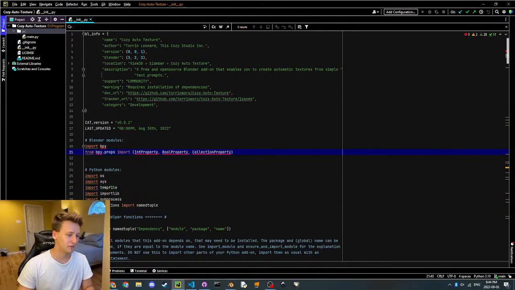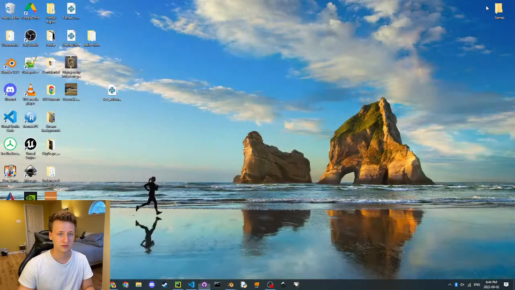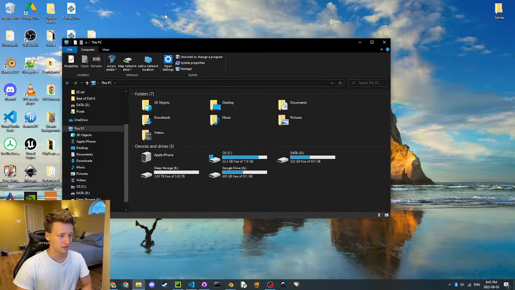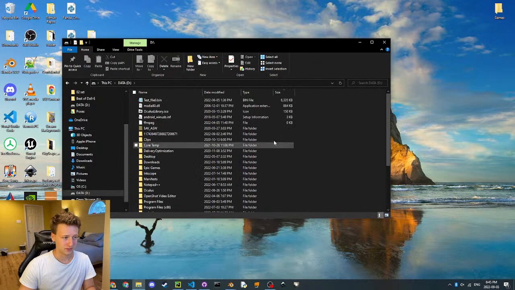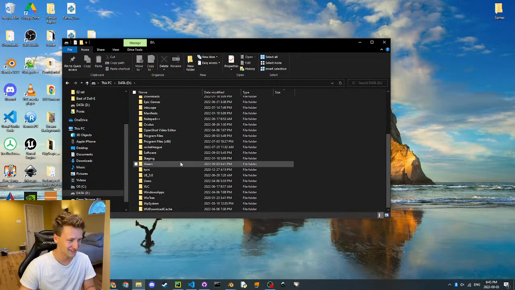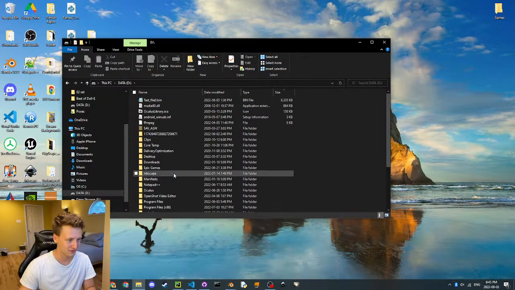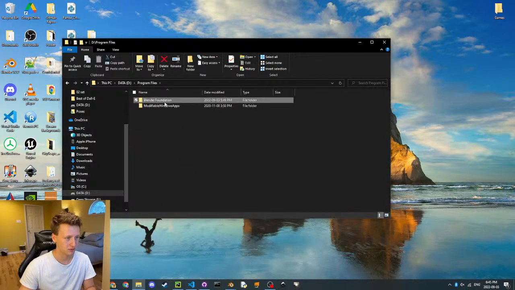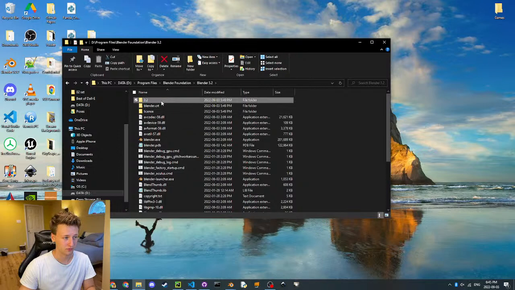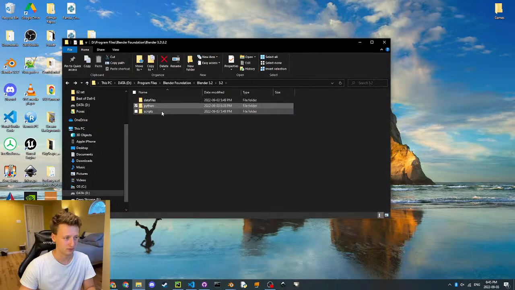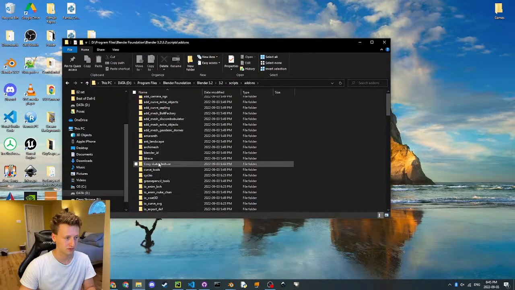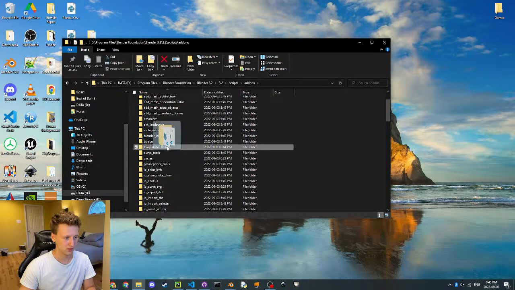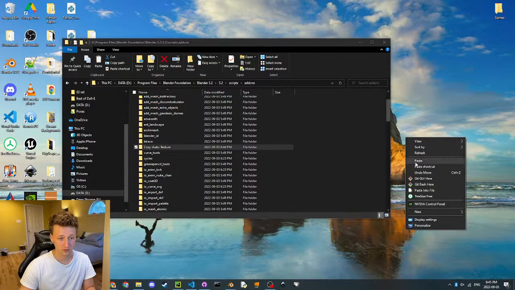Okay, I'm gonna clone this manually. It's very ugly, but it will work, I think. Let's see, we're gonna go to Blender. Program files, Blender Foundation, 3.2, Python. Nope, scripts, add-ons, cozy auto texture. So we're gonna copy that. Paste.